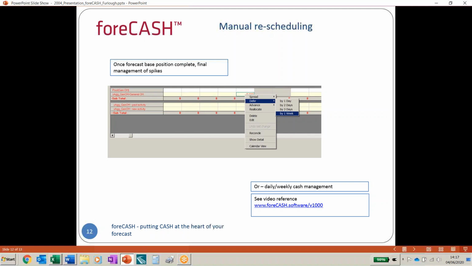But as stated, that would typically be used if you've got a forecast and a few final pinch points to address, or if you're managing cash flow tightly and using foreCASH particularly for, say, a 13-week rolling cash flow forecast. Then as you go through a month, you could confirm the actual amounts or drag and drop and defer if you held things back for an extra few days here or there. But there's more detail on using those main cash deferment methods and cash management methods in video reference V1000, URLs on the screen.